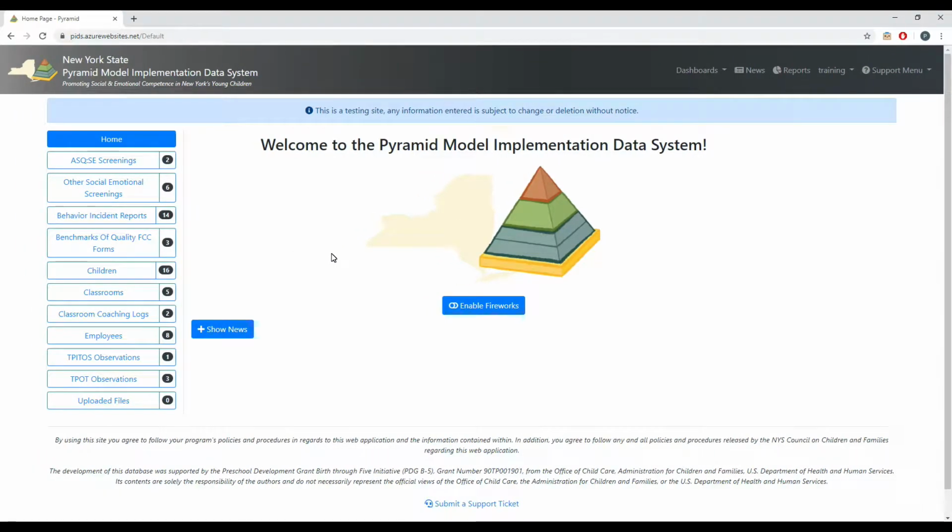Hello everyone, my name is Ben, and in this video I'll be showing you how to add, edit, view, and delete information from the pyramid model implementation data system. Now it should be noted that only certain roles can add, edit, view, and/or delete, but I'll cover the roles and the differences between those roles in a different video.